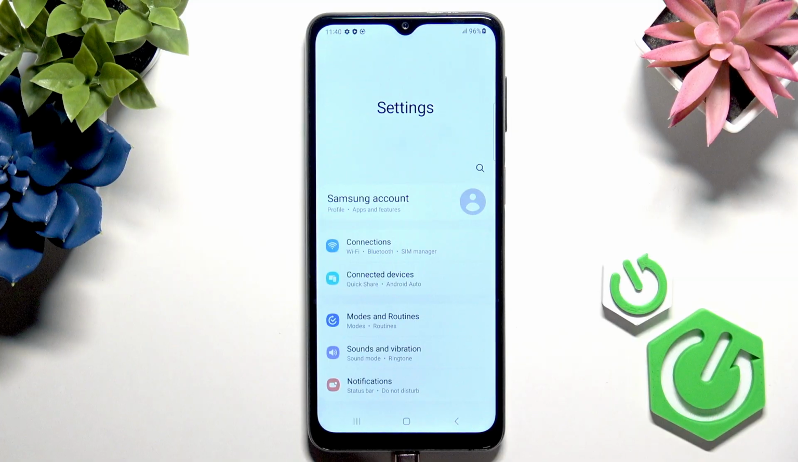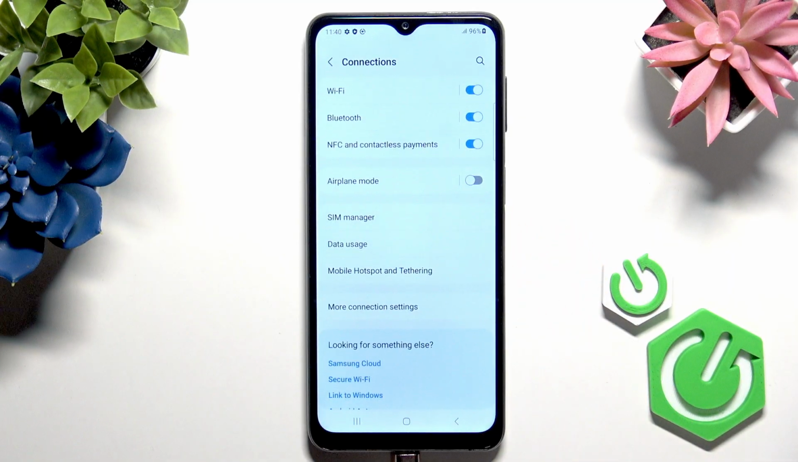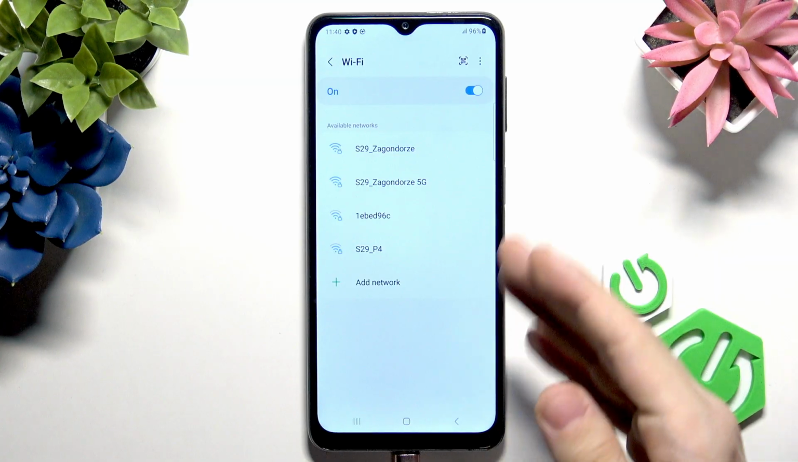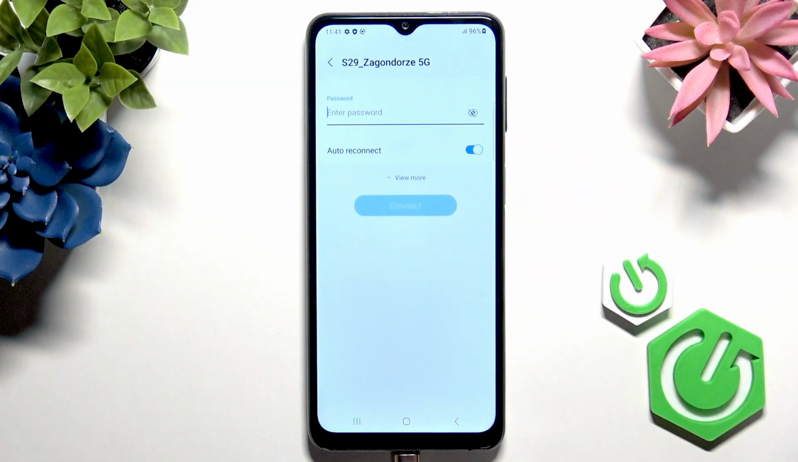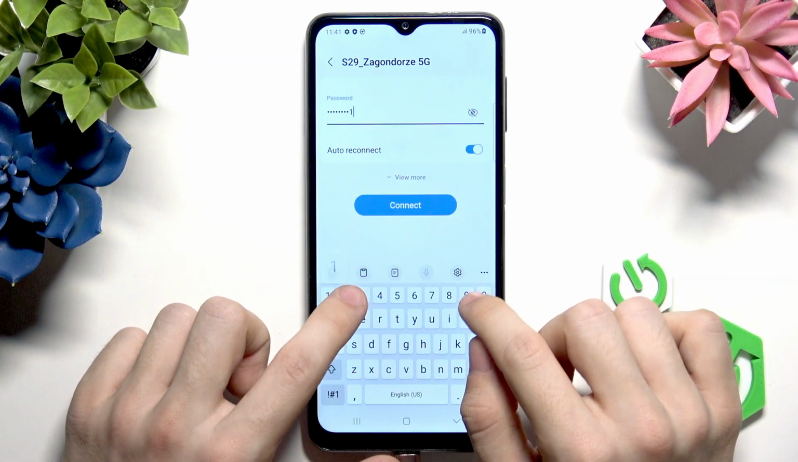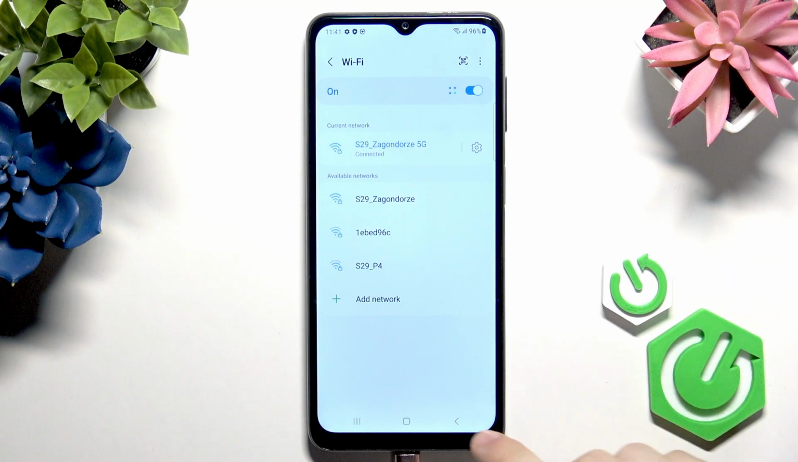And first thing is it's very important to connect to Wi-Fi, because without Wi-Fi connection you won't be able to unlock the bootloader, because unlocking the bootloader needs to send some information to the Samsung server. So let's go to settings, then connections, then Wi-Fi, make sure it's on, and if you're not connected to any network, connect and click on connect.